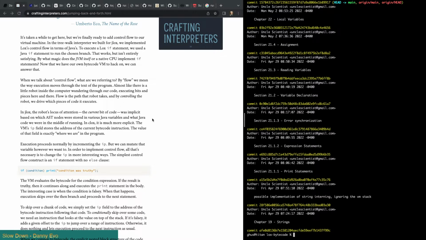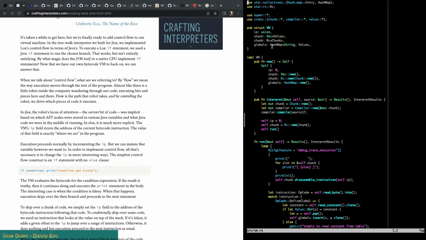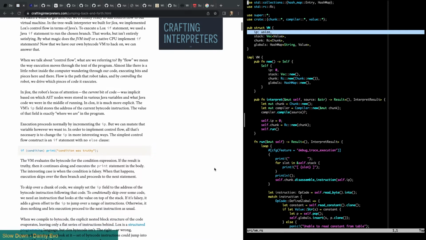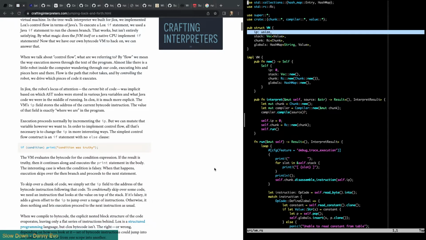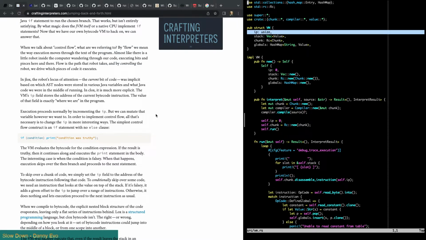The VM's ip field stores the address of the current bytecode instruction. That is right here. The value of that field is exactly where we are in the program. Execution proceeds normally by incrementing the ip, but we can mutate that variable however we want to. In order to implement control flow, all that's necessary is to change the ip in more interesting ways.